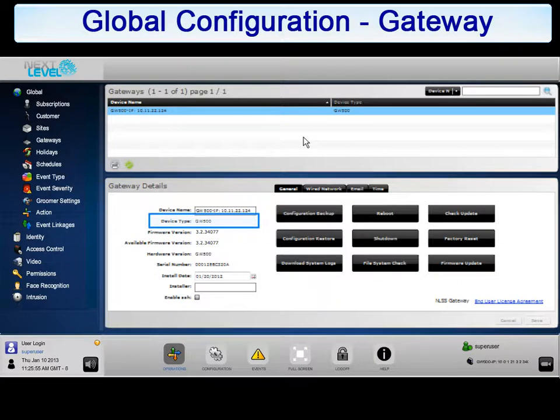Device type: the hardware series of the selected NLSS gateway. Firmware version: the firmware version running on the gateway. Available firmware version: this field flashes if a newer version of the gateway's firmware is available for downloading. Hardware version: the hardware version of the gateway. Serial number: the serial number of the gateway, as reported by the gateway. Install date: enter the date this gateway was installed. Installer: enter the name of the person who installed this gateway.